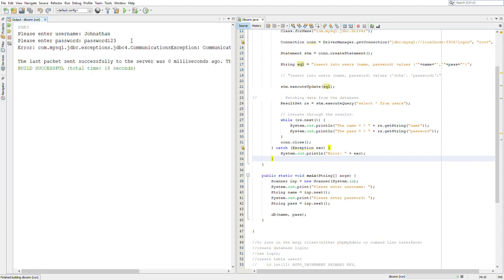Hopefully it connects. Oh shoot, it's not going to connect because my XAMPP is not running. I forgot that I just restarted my PC. So I'm going to start my XAMPP so that there's a connection. And there we go, my XAMPP is running right now.